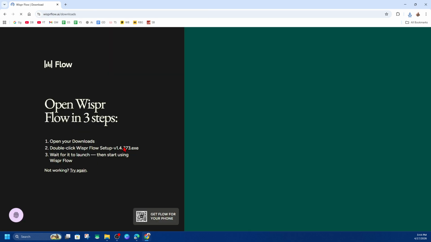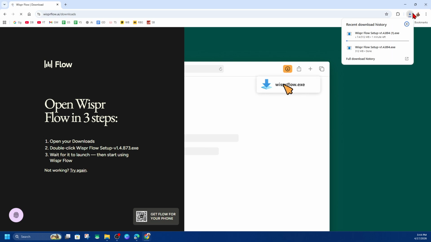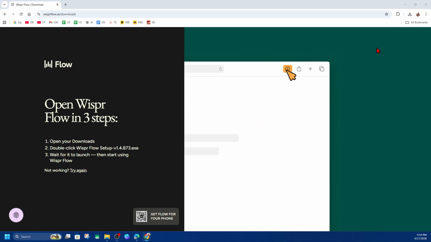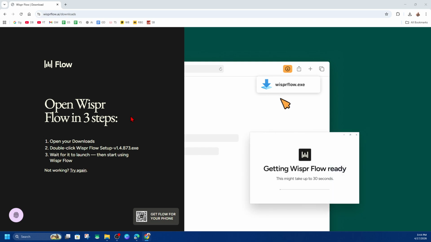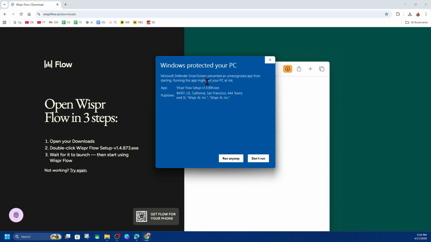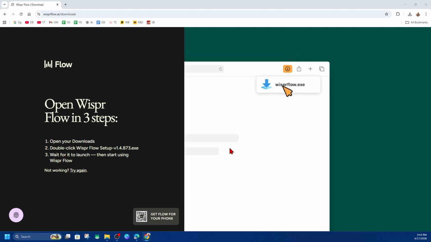Now from here, it's going to open up a new page and start downloading. But I've already downloaded this, so I'm just going to cancel this. And then once it finishes downloading, go ahead and run it for the first time. Then you're going to have to click on OK on the new window. Now you might get this, so Windows protect your PC. So I'm just going to go ahead and click on run anyway.